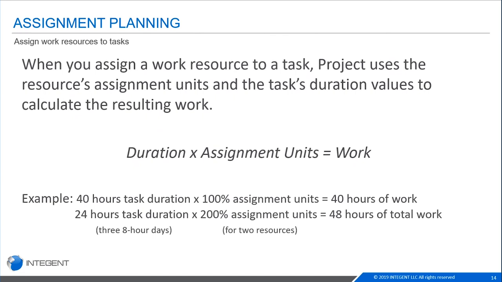So when you do assign that resource to your task, Project uses the available max units, which we just took a peek at, that 100% available for work or 50%. And it looks at that task's duration values to calculate the work that corresponds with that. So you can see our calculation here. You have your duration versus assignment units equals the work.